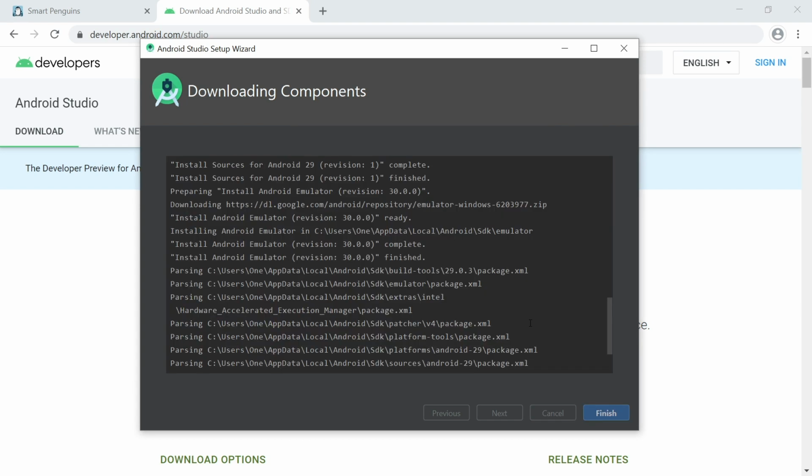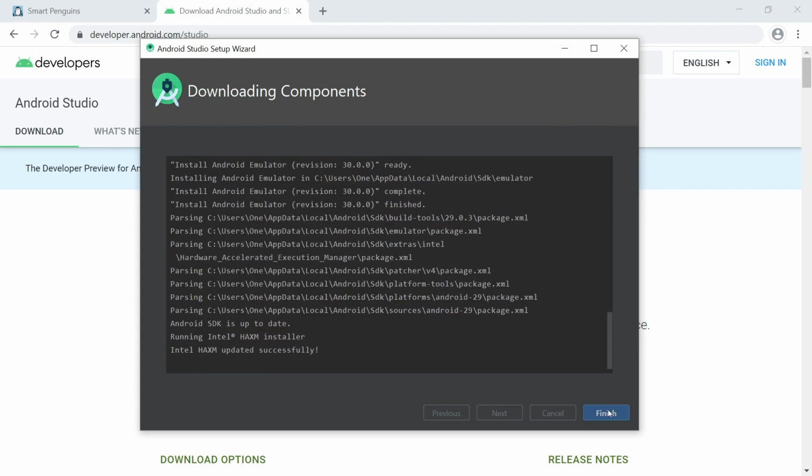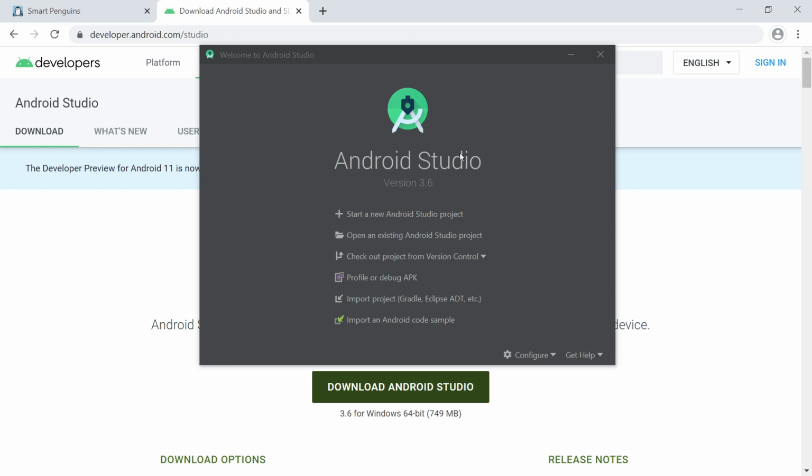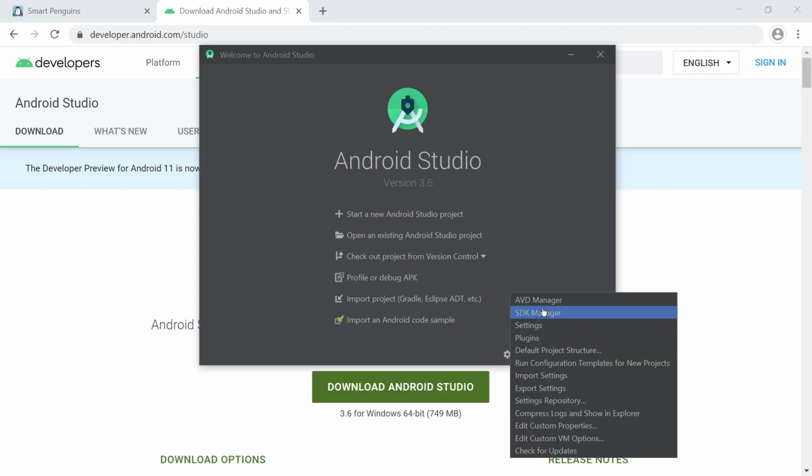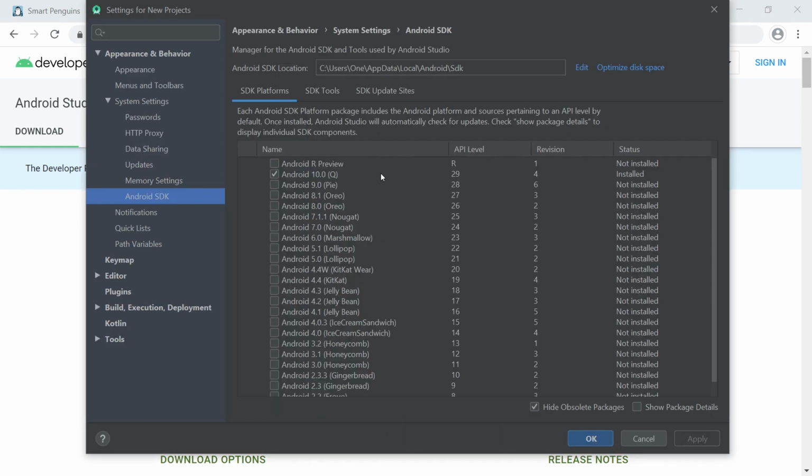The installation of SDKs and tools is finished. Click Finish. Now we get our Welcome to Android Studio screen, version 3.6. Now we want to go to Configure and select SDK Manager. And we can see that the default SDK API that was installed was 29.